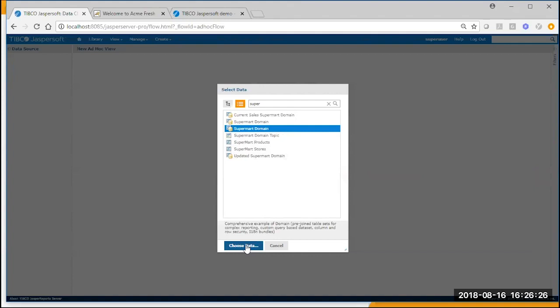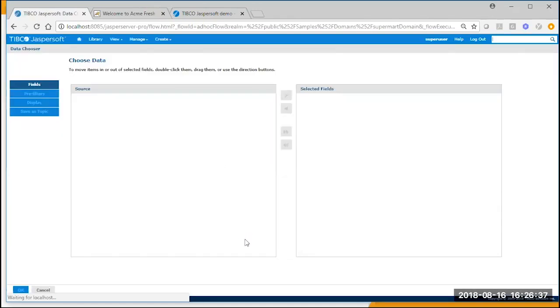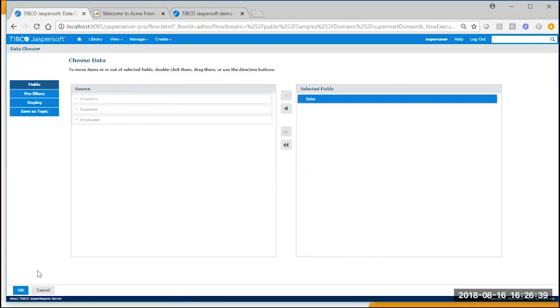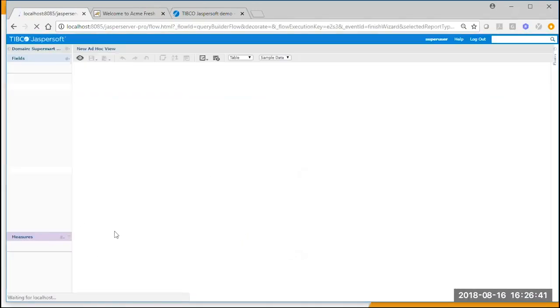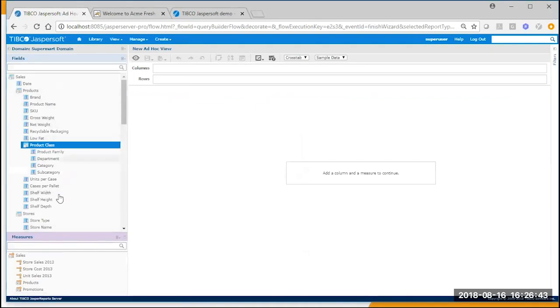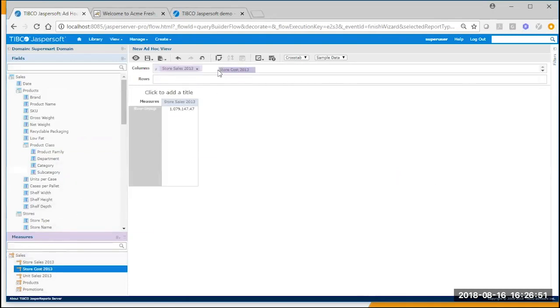Now, a domain is a metadata layer where you define the architecture of your data and translate it into a business model, applying both multi-language labels as well as security to that business model. What this does is it makes it so that when the user gets into the ad hoc designer, they basically see the information in a business structure, making it easy for them to simply start selecting values that they want on their report. So using a drag and drop interface, I can quickly start creating this sales chart.